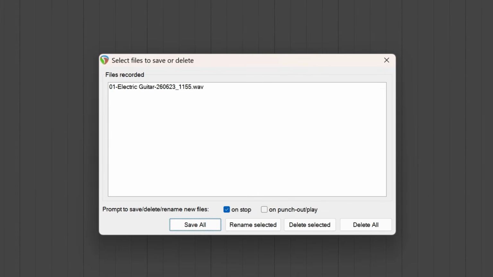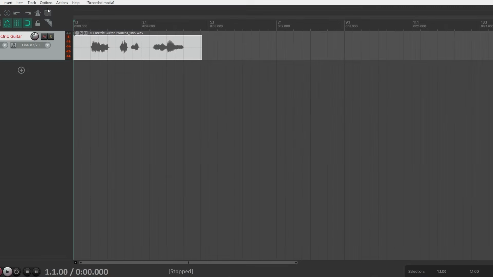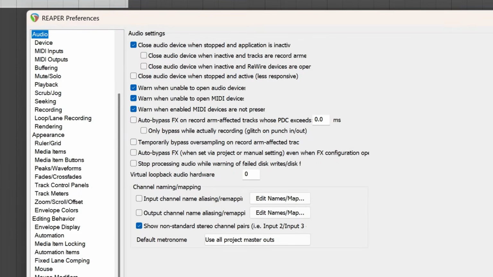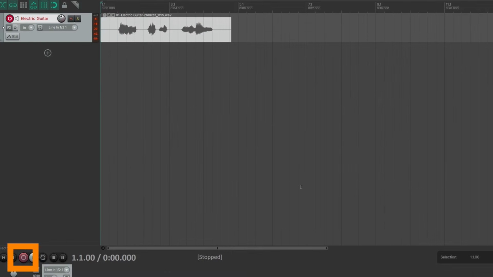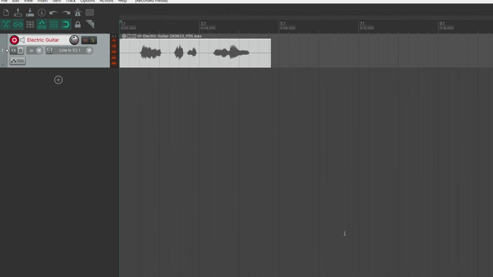You'll likely get sick of this window popping up every time you want to stop recording, so if you want you can uncheck this box and it'll stop asking every time. Of course, sometimes this window can be useful, so you can always re-enable it in the Preferences, Audio and Recording section. Alternatively, instead of pressing stop when you want to finish recording, press the record icon again or your record keyboard shortcut to stop recording. This bypasses that window and automatically keeps the recorded clips.